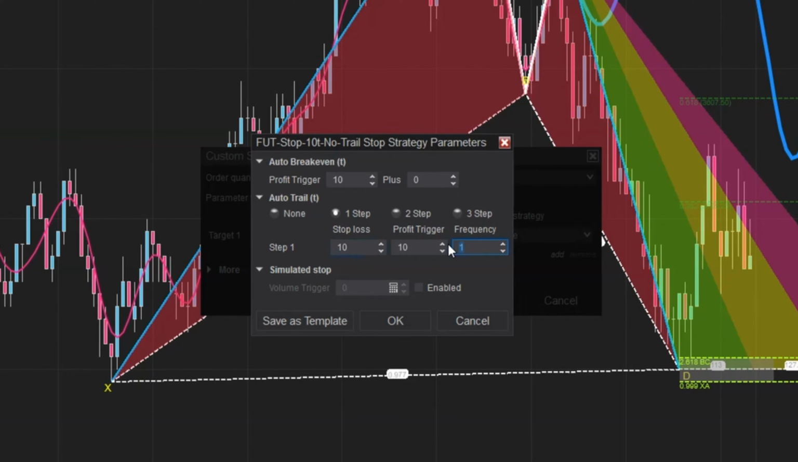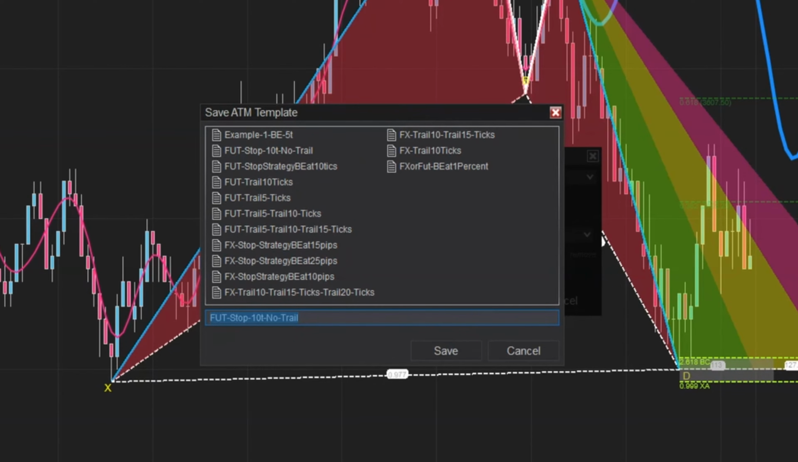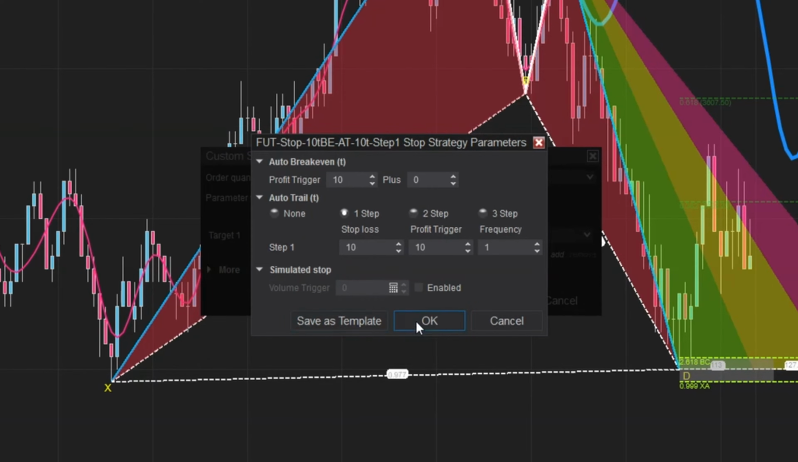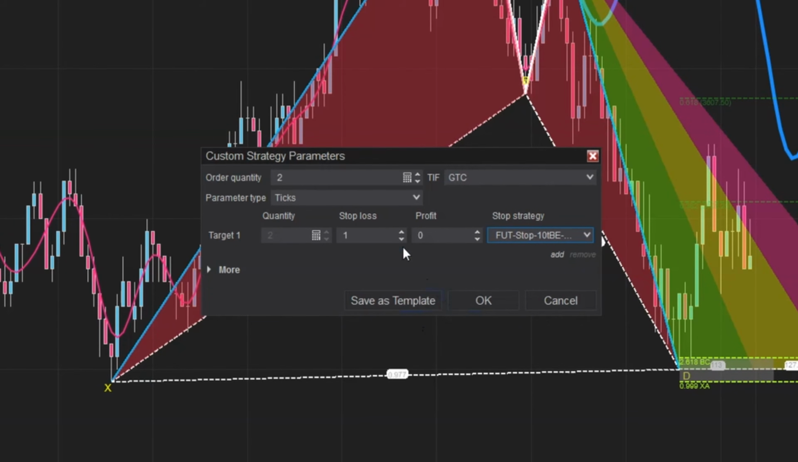And then your frequency is going to be every single tick you go up, you're going to move this up 1 tick as well. So now we're going to save this as futures stop 10 tick break even, auto trail 10 ticks, step 1. Okay, just so I know it's moving up 1 by 1. So you can get an idea of what the strategy does just by the name of it, and hit save and press OK.